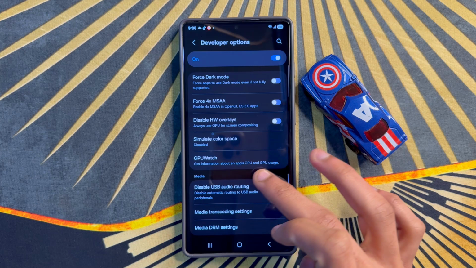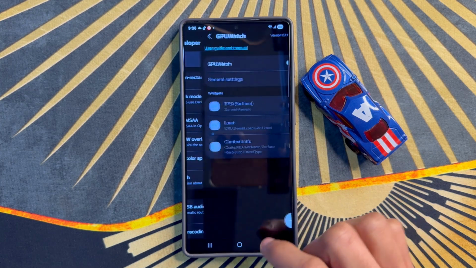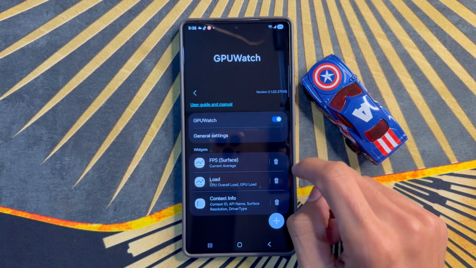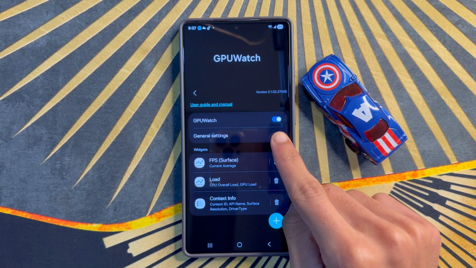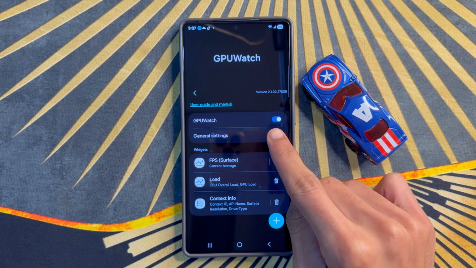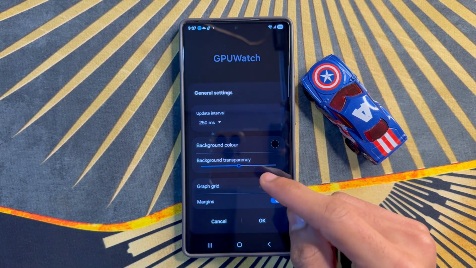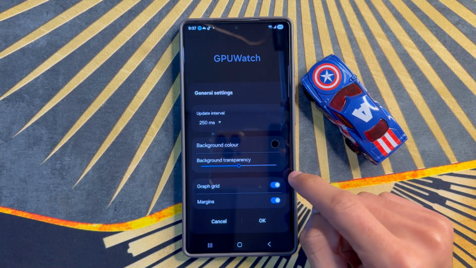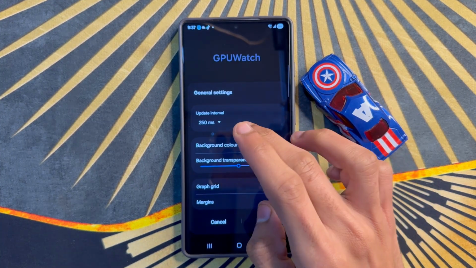You will see GPU watch here, so click on GPU watch. First of all, turn on this button. After turning on GPU watch, click on general management. After clicking on general management, click on update interval.